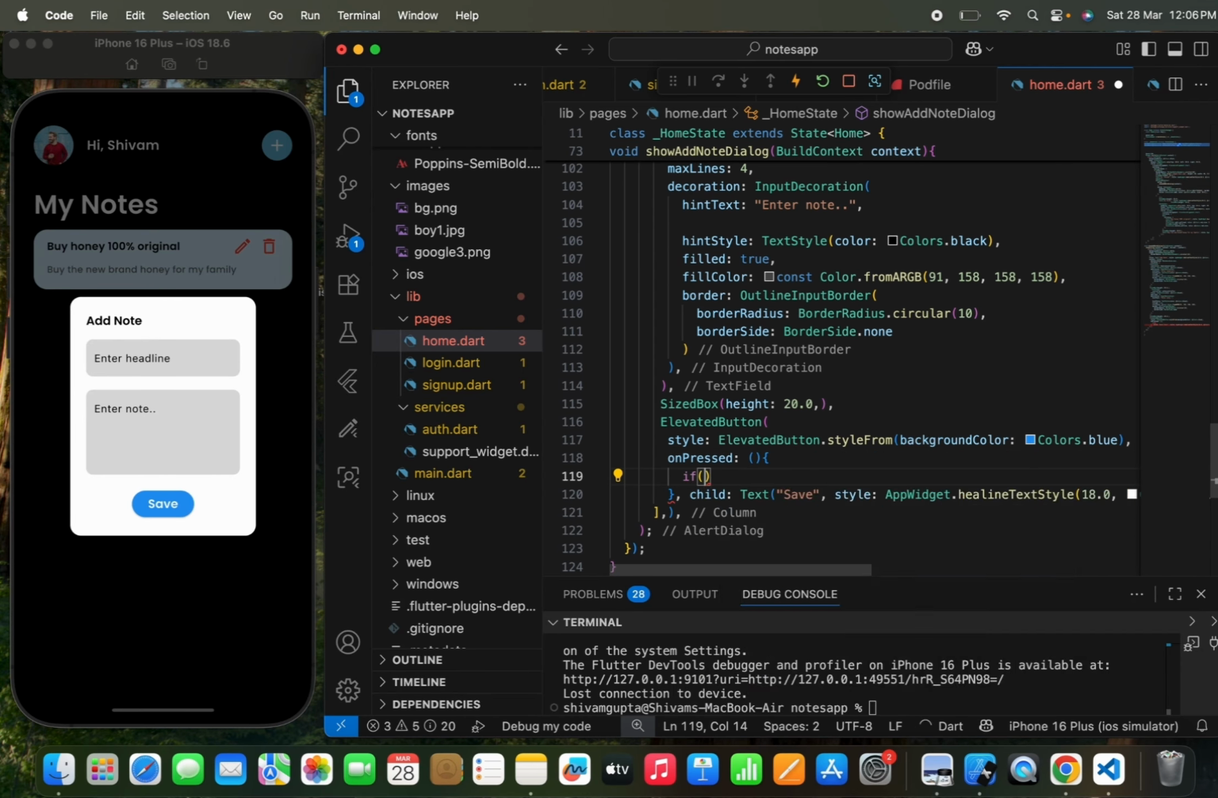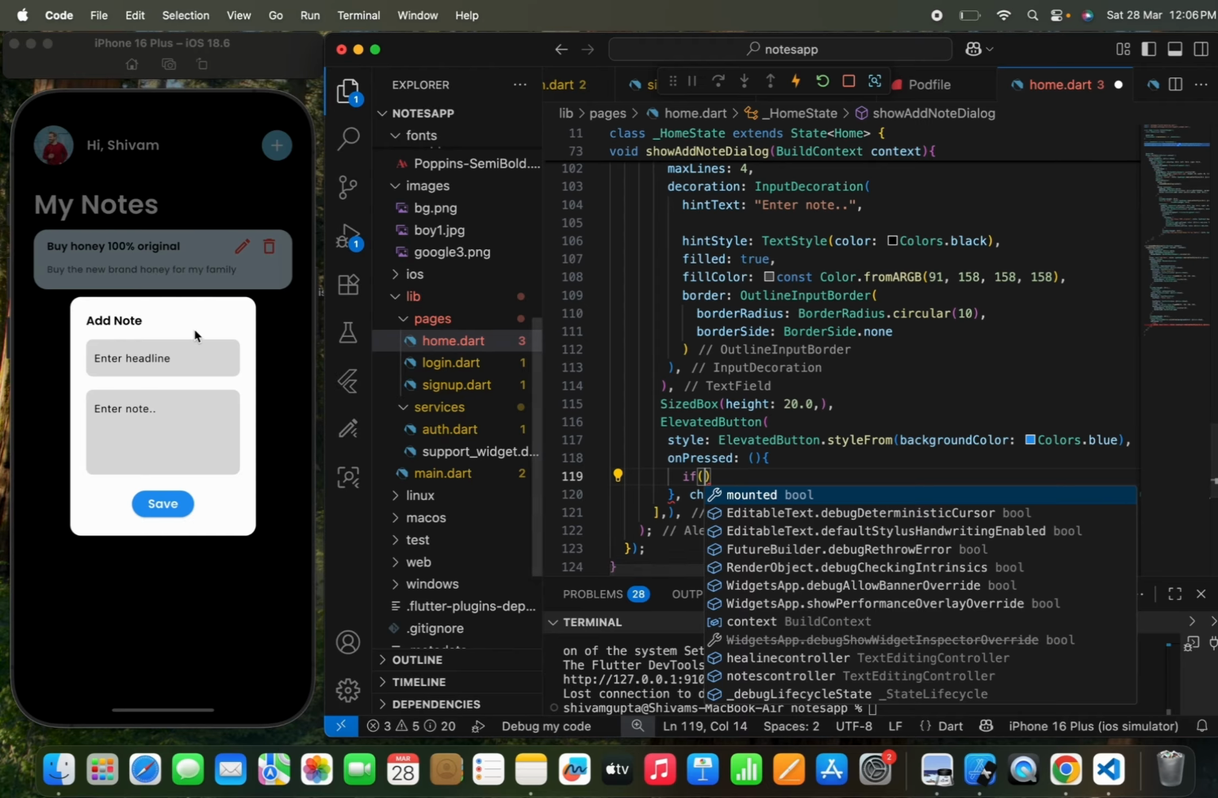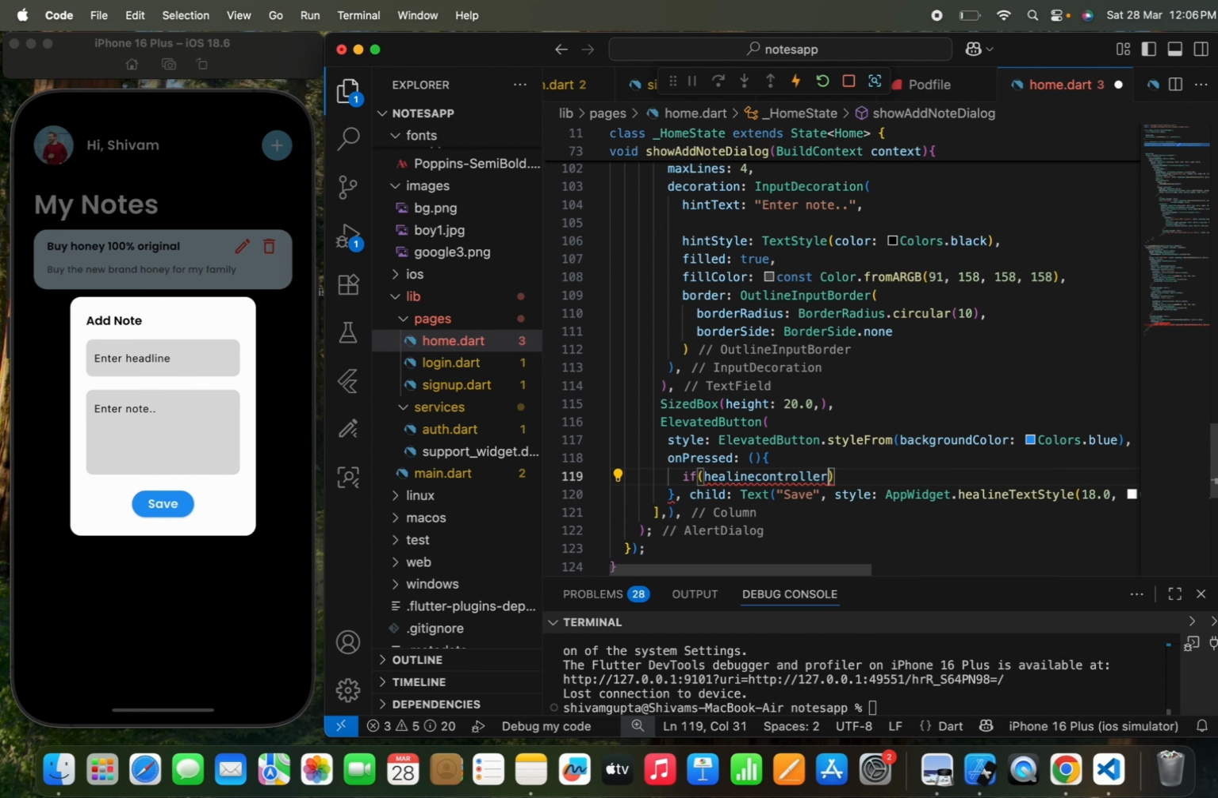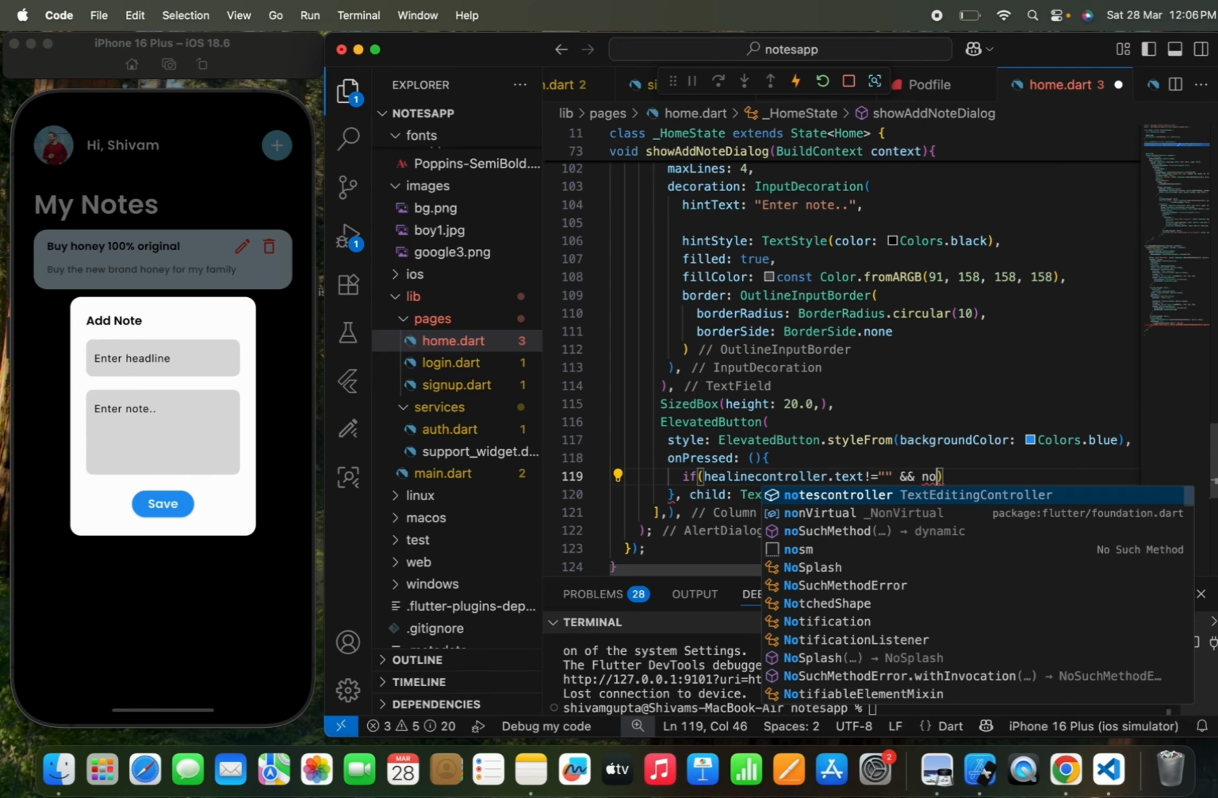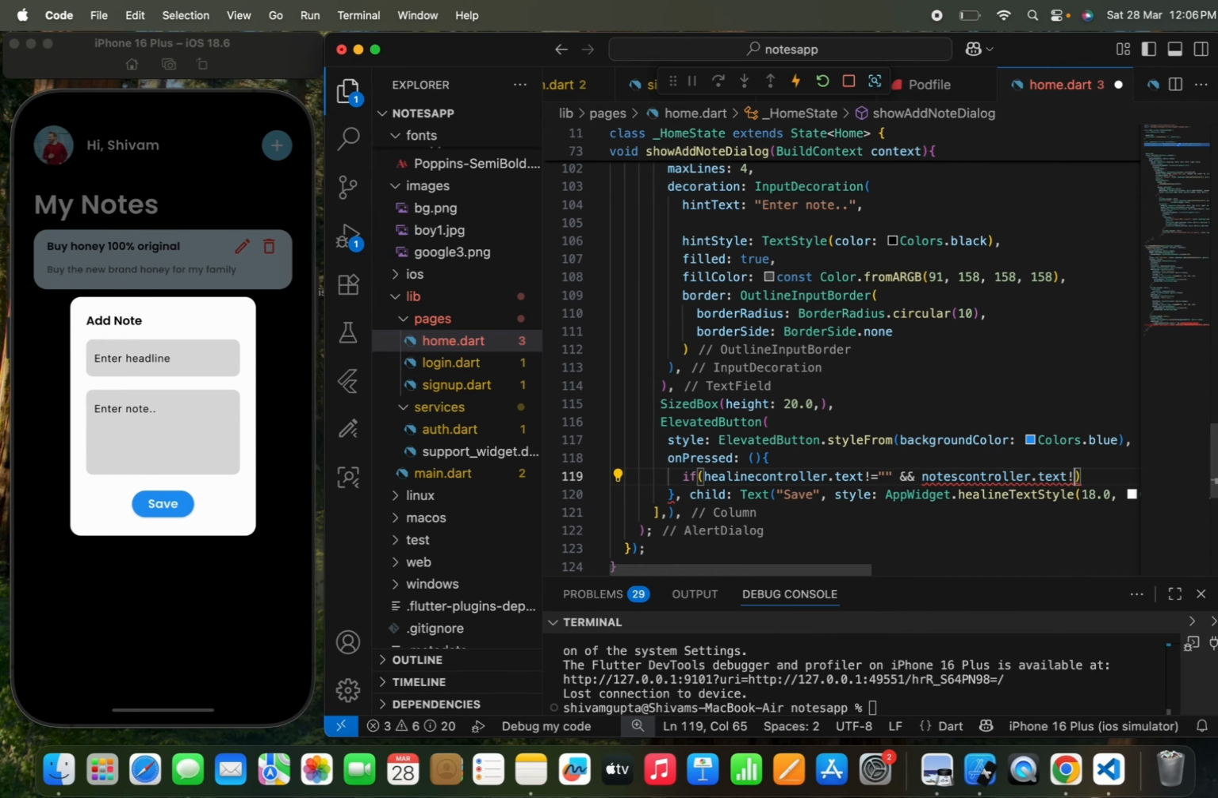So I'm going to write an if statement, and we are going to check whether both text fields are filled or not. If they are filled, then only we are going to allow the user to upload data to the cloud Firestore. I hope you are getting what I'm trying to explain. So I'm going to write dot text, it should not be empty, and one more text field should not be empty, which is our notes controller dot text should not be empty.